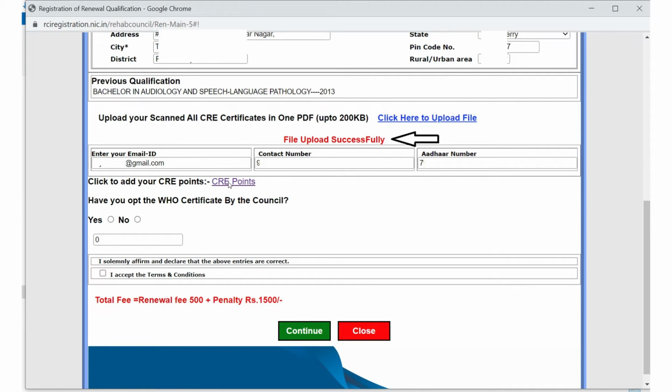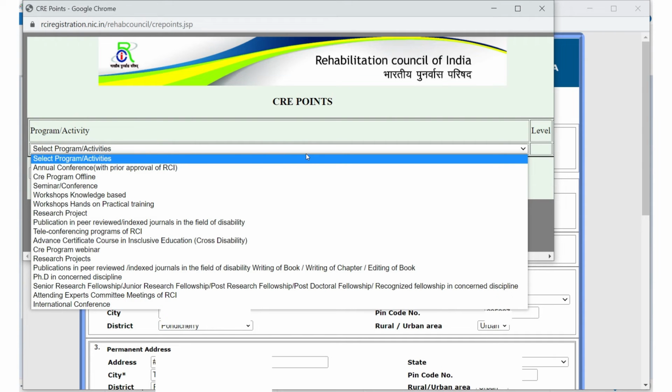And the next thing that you need to enter is this CRE points. Once you press this, it is going to open up and give a lot of options like what kind of CRE program did you attend. Is it an annual conference, or is it a CRE program? Is it a seminar? Is it a workshop? So it will be available in the certificate that is provided to you.